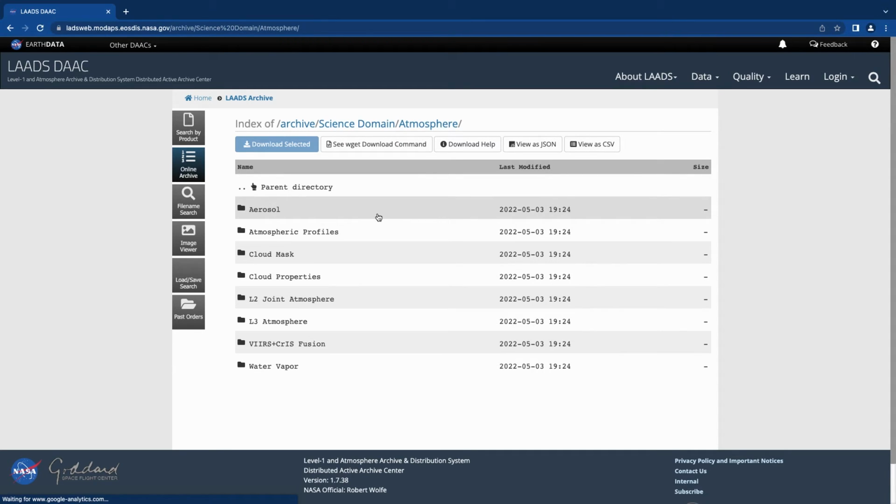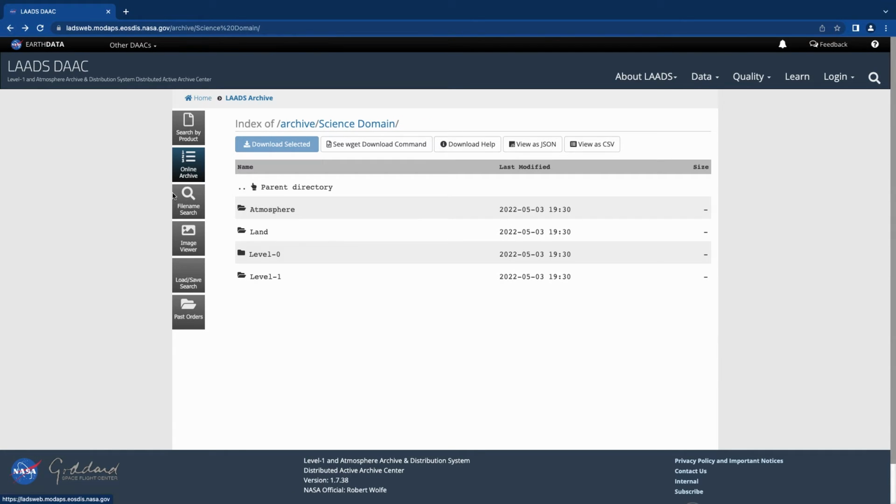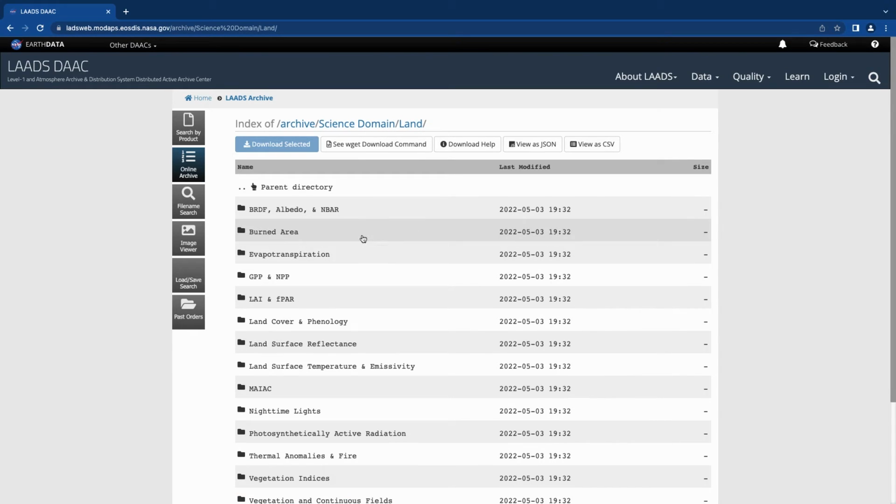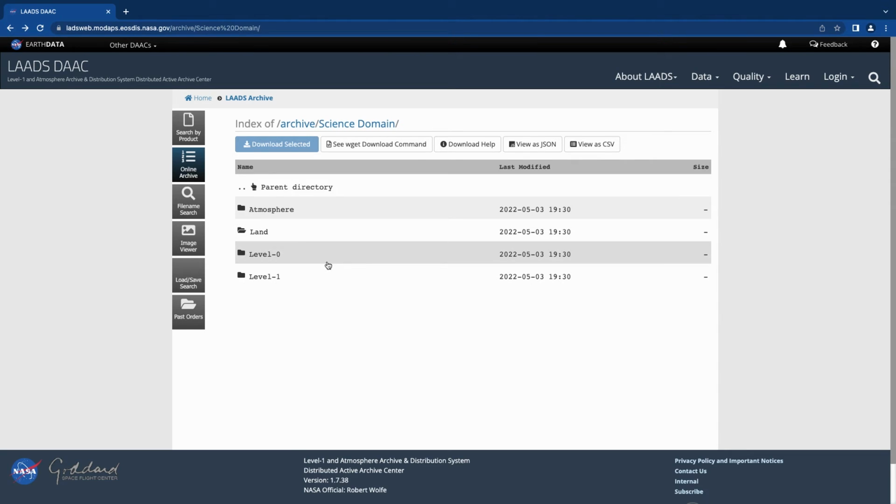From here, the product suites will appear. For Atmosphere, there are multiple product suites available: Aerosol, Atmospheric Profiles, Cloud Mask, Cloud Properties, L2 Joint Atmosphere, L3 Atmosphere, VIIRS and CRIS Fusion, and Water Vapor. If we go back and choose Land as our discipline, there will be a different list of product suites that are land specific. Level 0 and Level 1 product suites are classified by instrument.